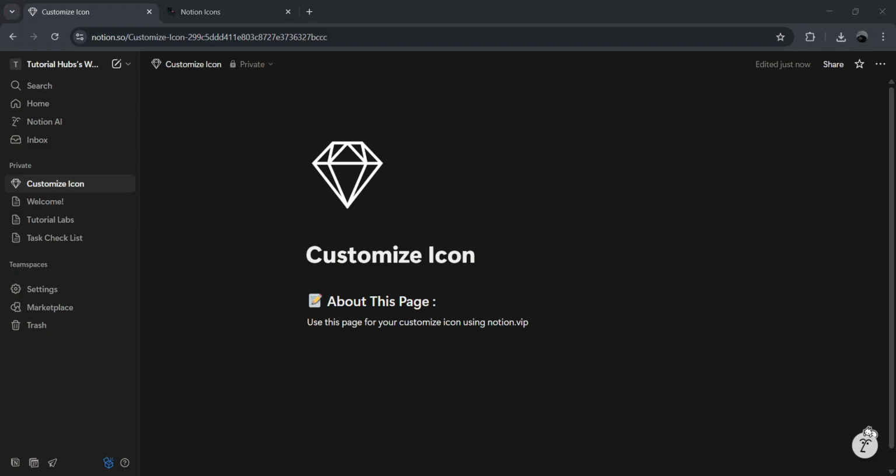After you've selected or uploaded your new icon, save your changes by clicking outside the icon menu or simply pressing Enter. This confirms your selection and applies the new icon to your page. To see your customized icon reflected throughout your workspace, refresh your sidebar. You should now see your newly chosen icon displayed next to the page name in the sidebar, making it instantly recognizable.